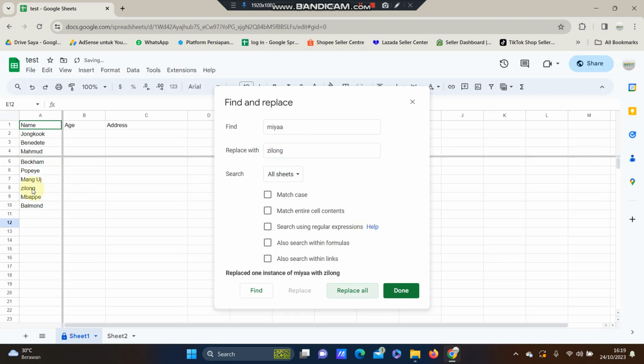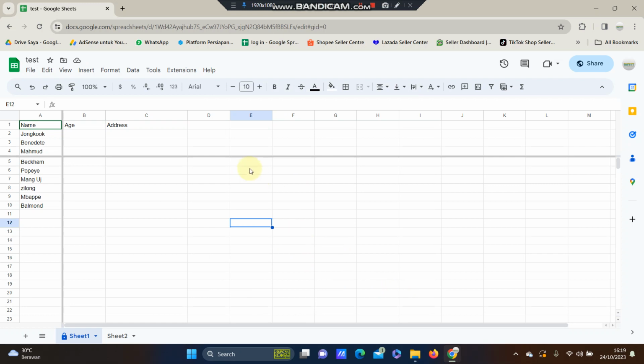Click OK, and you can see the word has been replaced. Just click Done. So simple.